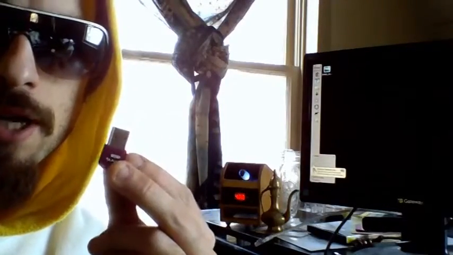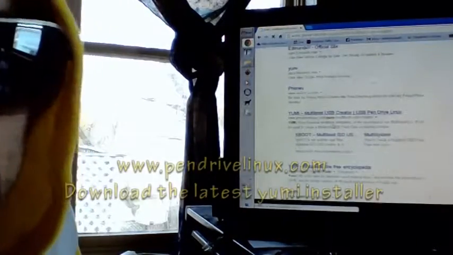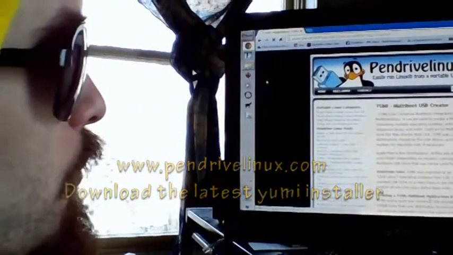Step 1. Insert flash drive into computer. And step 2. You're going to go to Yumi's page. Download the latest software from Yumi.